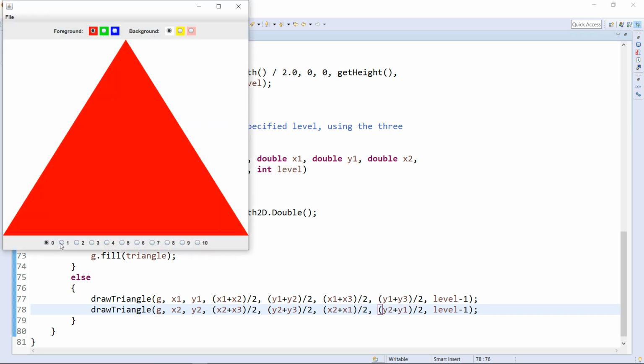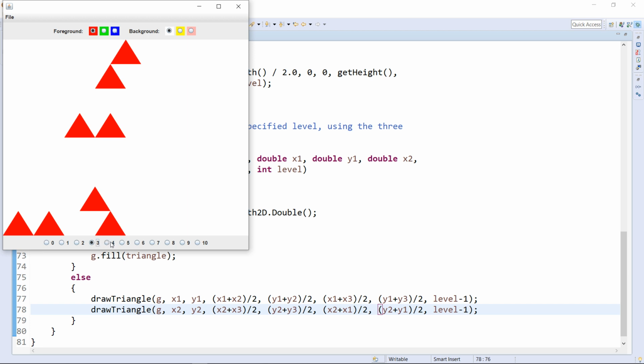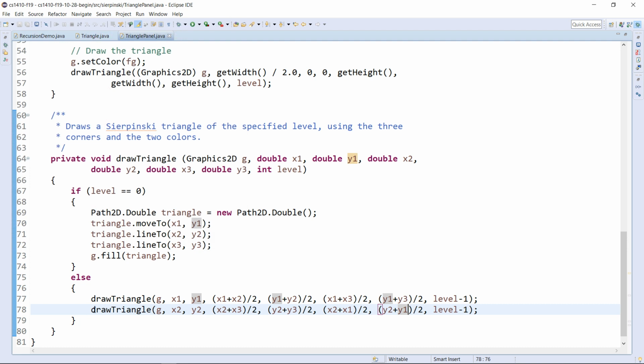Level 0, level 1. We're getting a pair of triangles. As we go up, we just get nothing very interesting. They just get smaller, and eventually at level 10, I can see them on my monitor. And the full picture comes in.